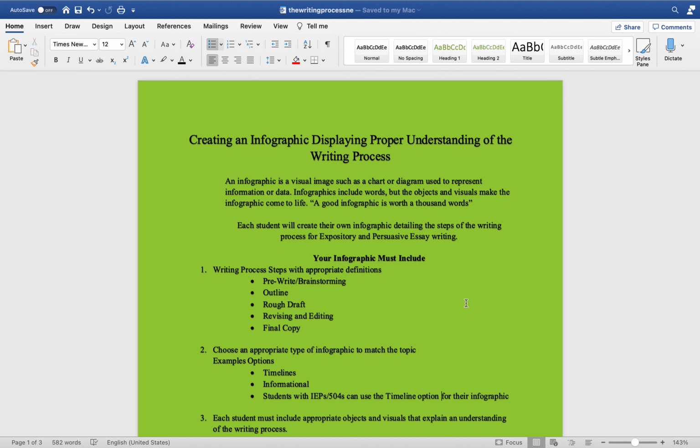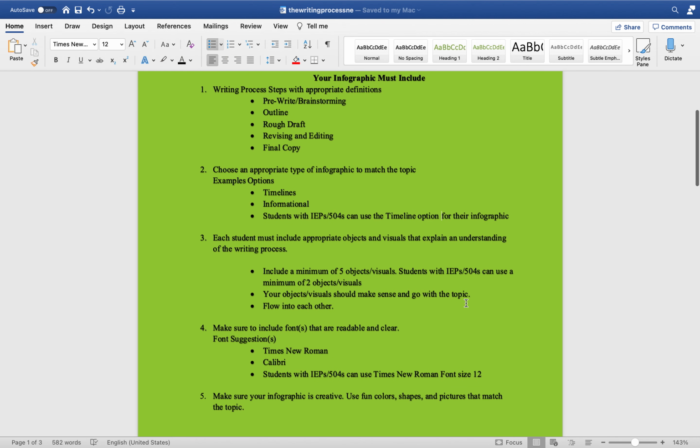Each student will create their own infographic detailing the steps of the writing process for expository and persuasive essay writing. You must include the following in your infographic. Number 1, you must include the writing process steps with appropriate definitions. There are 5 steps of the writing process. Step number 1 is the pre-writing or brainstorm. Step number 2 is the outline. Step number 3 is the rough draft. Step number 4 is revising and editing. And step number 5 is the final copy.